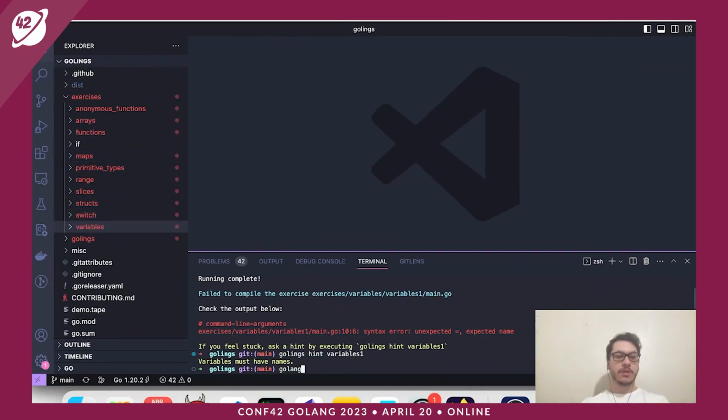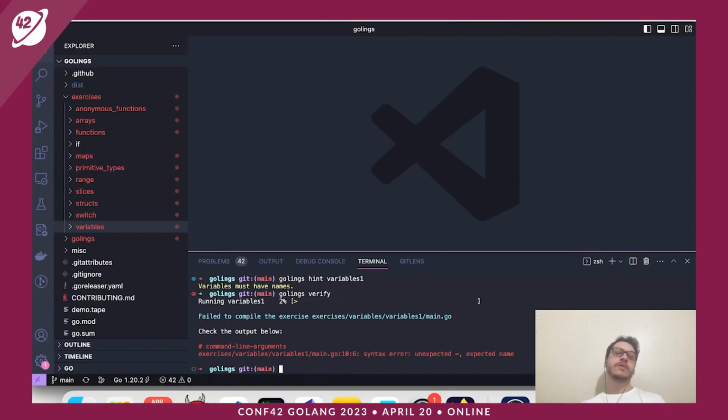There's another command called golings verify. It runs all the exercises from the first to the last to check if you succeeded in fixing all the exercises. Okay, it stopped at the first one because you haven't fixed it yet.